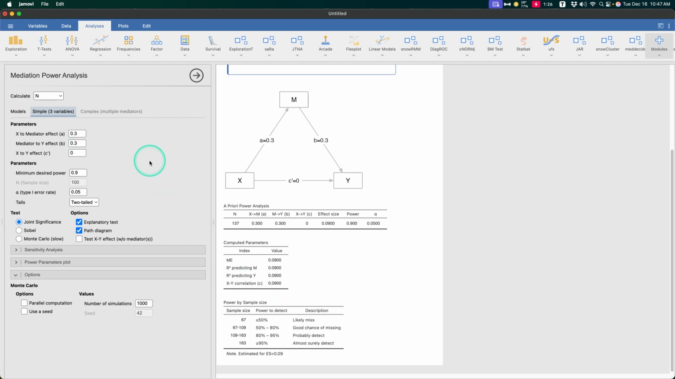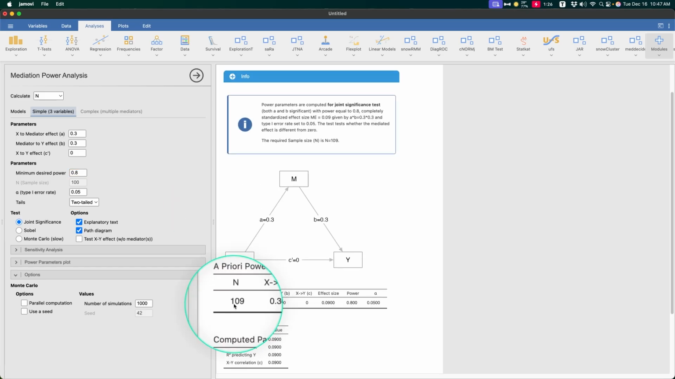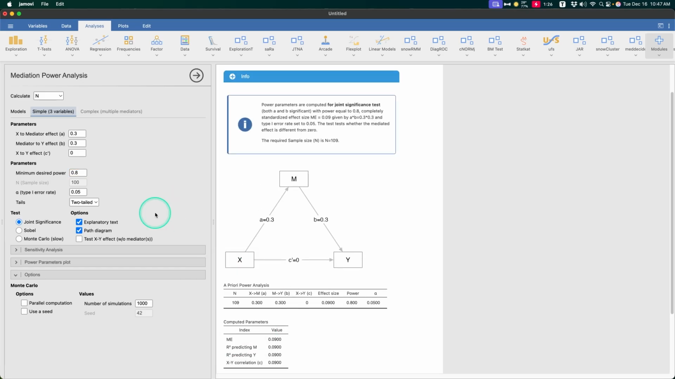So if we want to make some changes, let's go ahead and make some changes here. So let's say that we're going to have a minimum desired power of conventional 80%. That means we need almost 20 fewer people, 109, right? But let's say that if we keep it at 0.8, but there's going to be some residual covariance between X and Y even after inputting this variance, right?